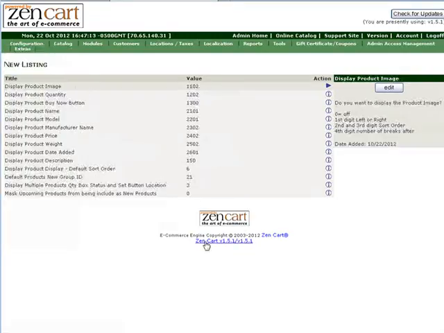Okay, now here's what I was talking about with listings. You'll see that we have a 4-digit codes in here. So if we click on this, for instance, display product image, it says 1102. You want us to display the product image. So if we change this to 0, then it will not display the product image.